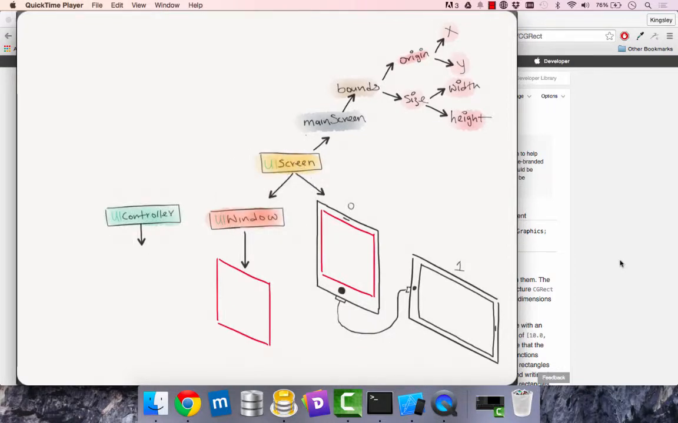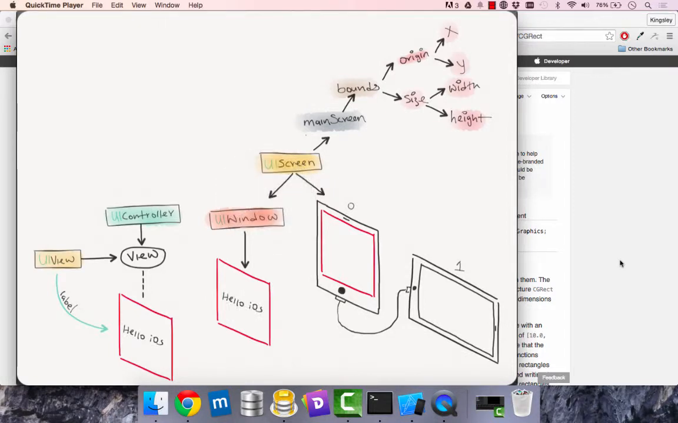So we have UIViewController. UIViewController has a property called view, and view is an instance of UIView. So on the left side, we have our UIView. So we can use a UIView object to create a label called hello iOS, for example, which will be reflected in our UIWindow and also reflected on our device. So that's the general gist of how these classes are all linked together and how they can be used.